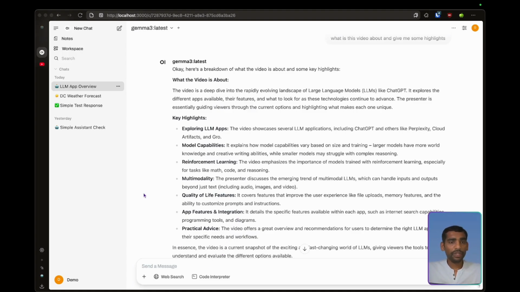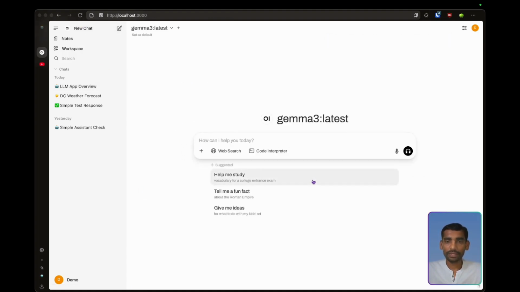The next feature we're going to look at is about using your voice to interact with the models, which is a very handy feature and can be a lot of help just to interact with the local LLMs. To start that, we can just use this call button. As soon as I hit the call button, we're in a different interface where we can actually just ask questions and get answers to those questions.